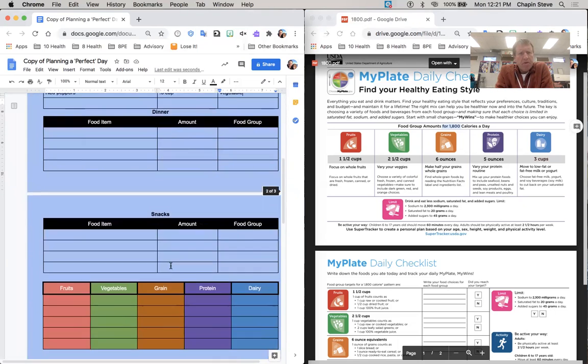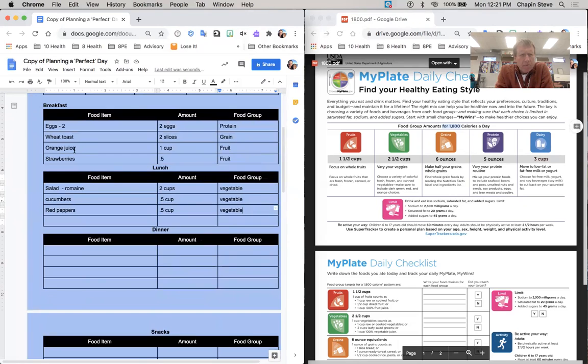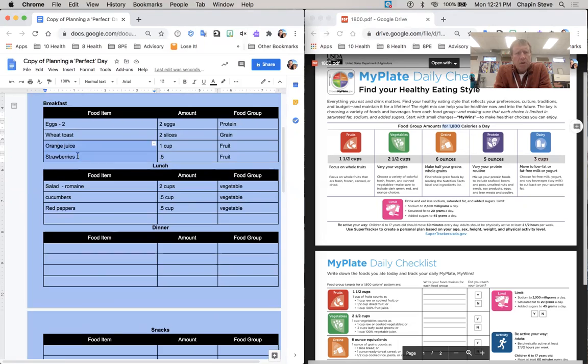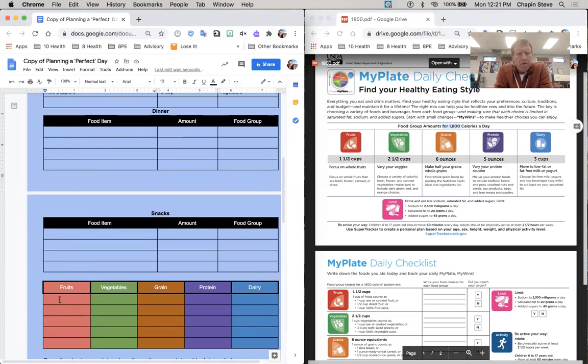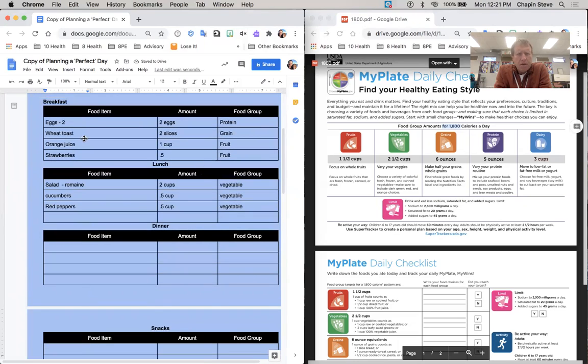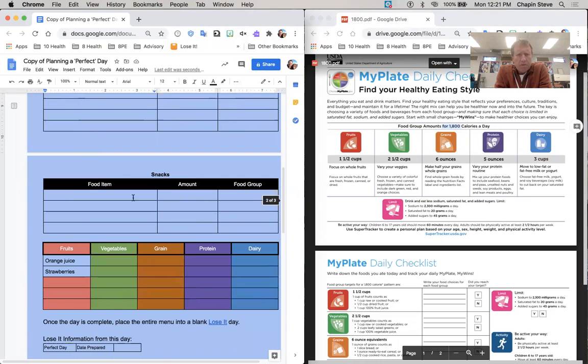So I'm going to start with my fruits. I'm going to go back up and find the ones that were fruit. Looks like I had orange juice and strawberries. Okay, so I'm going to bring those down here. And then I had, let's see, what else do I have? Let's go to my grain. I had wheat toast for my grain. I'm going to bring that down here.